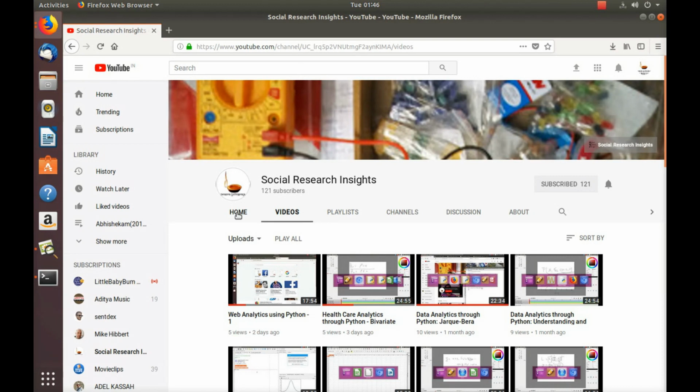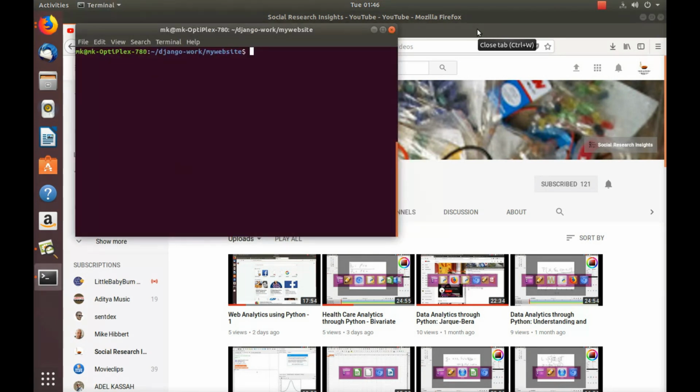In Django's language, home is an application. In short, we call it an app. Videos is an application; in short, we call it an app. So Django refers to all these pages as independent devices, and each and everything is cited as an app. For that, what we need to do is go back.